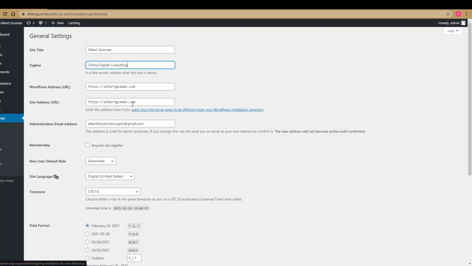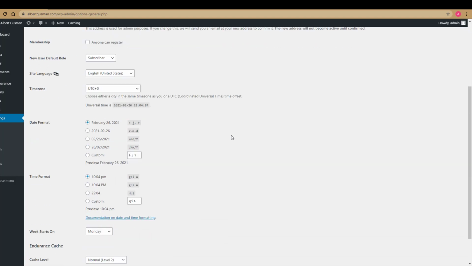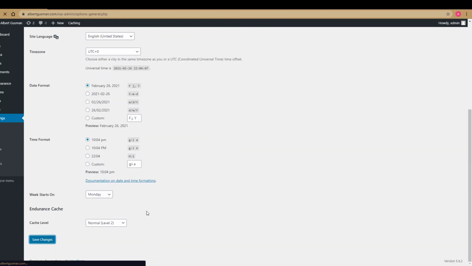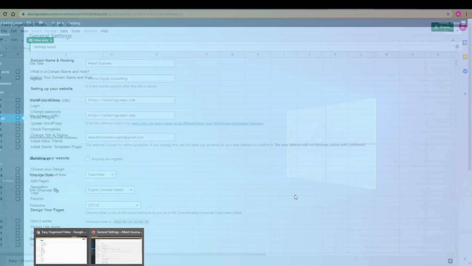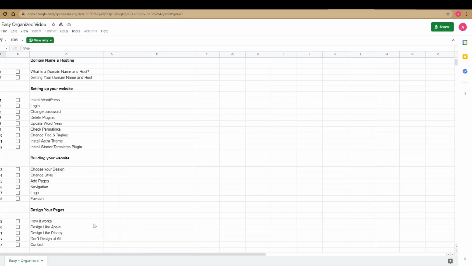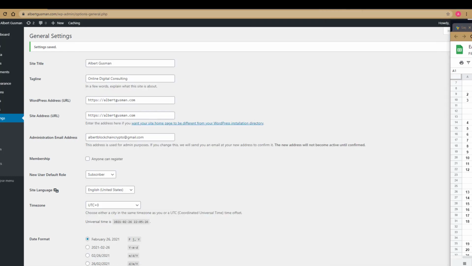All right, the next one we want to do is make sure that if anything goes wrong or you need updates from WordPress, they'll send it to this email address. So make sure you have the appropriate email that you want to get updates. And then we'll go ahead and save changes. All right, we'll let that happen, and I'm just going to get rid of this screen real quick.